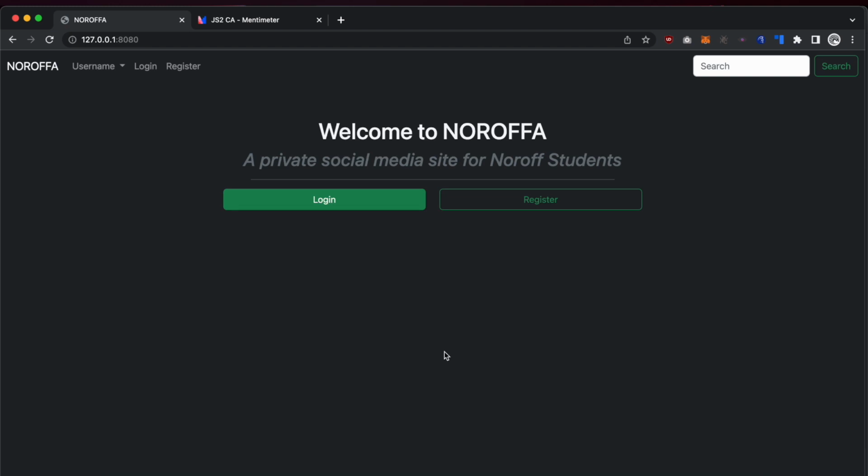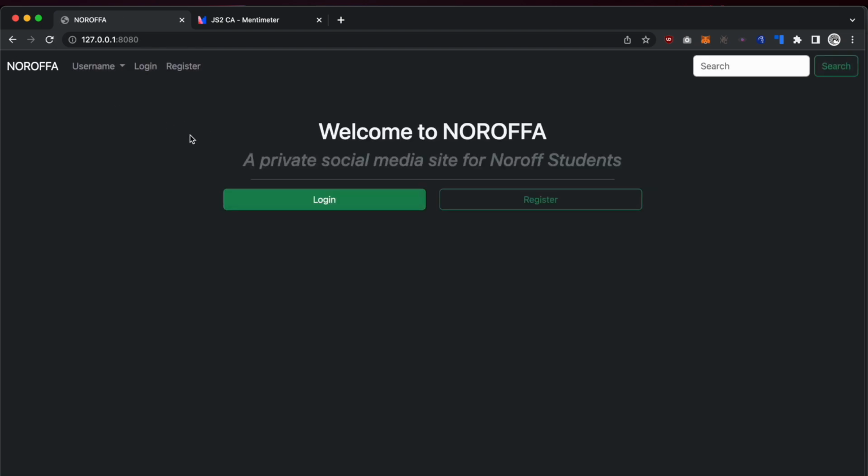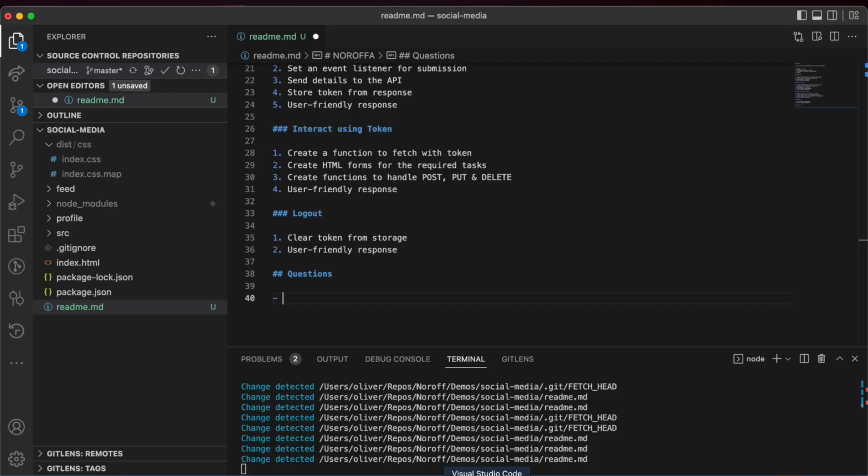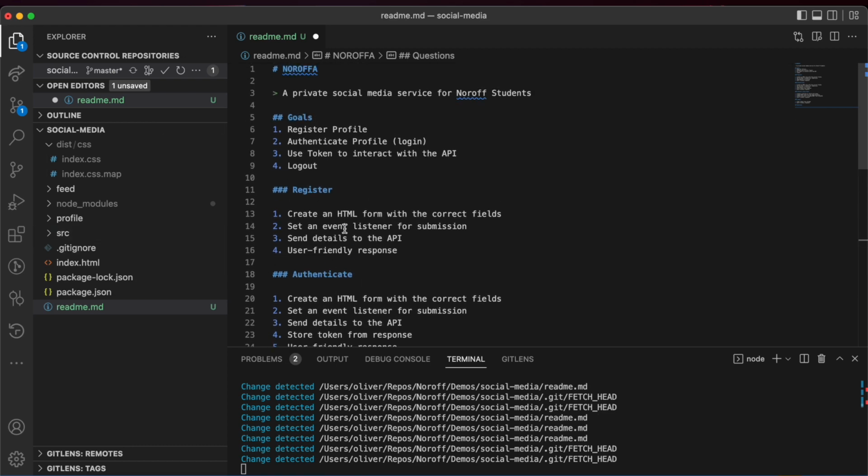So I have a project set up here. It's very basic. If I click these links, there's not anything written into these files yet. All I have is Bootstrap and one JS file with the API details. So I'll go over to the project. This is the README, which is the content we're going to be working through today.